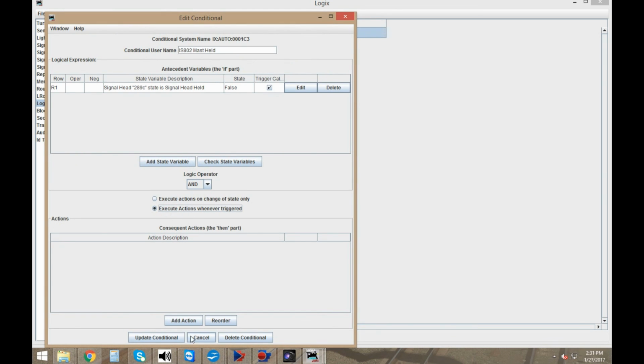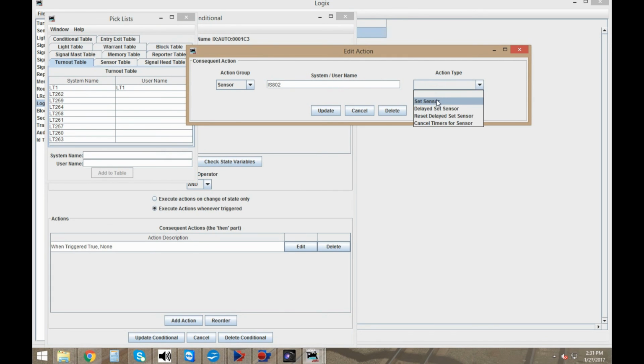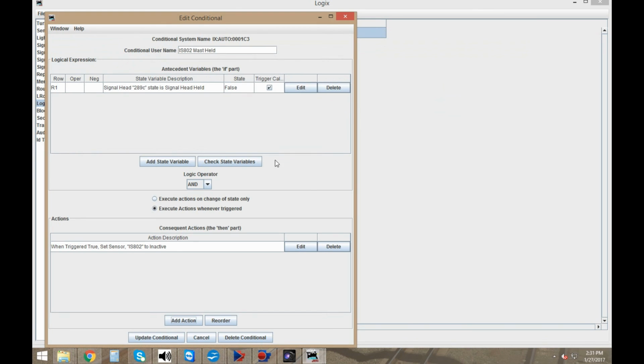Move the radio button to execute actions whenever triggered. Now click Add Action. Action group is Sensor. Username is IS802. Action type is Set Sensor Inactive when triggered true. Click Update to exit that window. Then click Update Conditional to exit that window.